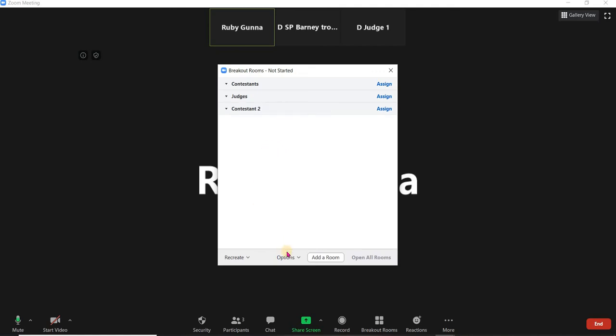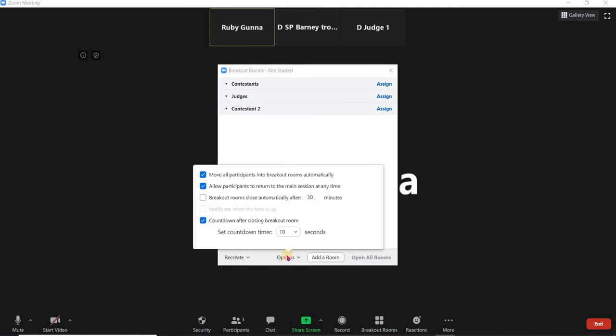Now that we have created them, let's look at the options. The options initially need to be set to move all participants into breakout rooms automatically and check countdown after closing breakout, set the countdown time to 10 seconds. This makes sure that we can bring back everybody from the breakout rooms in a very short amount of time.